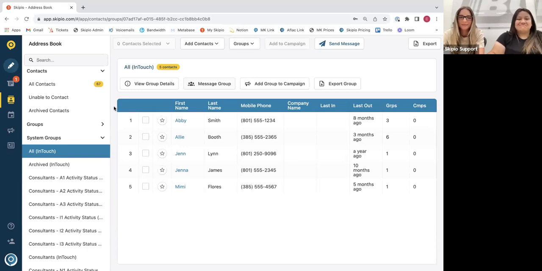Quite a few people have asked similar questions about using your own phone number. You can't use your personal phone number in Skipio, because then you'd lose the ability to text from your personal phone. It just doesn't quite work like that. So you will have to choose an additional Skipio phone number, or if you've been using another service, we can always port that number over to Skipio.